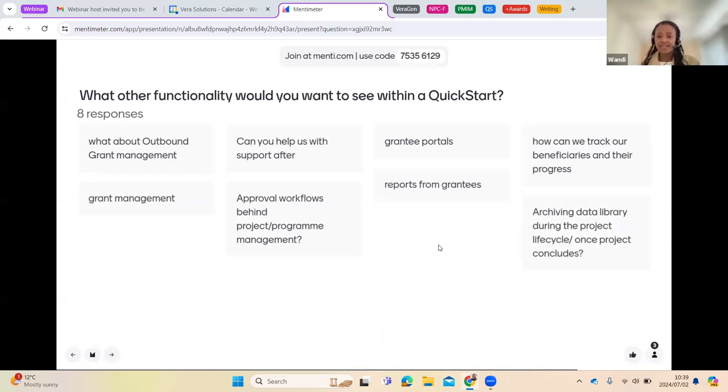We have another one that says archiving data library during the project lifecycle once project concludes. Yeah, interesting one. So I'll speak to the grantee reporting first. Correct to say that we haven't included outbound grants, so money moving from your organization to one of your grantees, in the Quick Start bundles. We may consider this for the roadmap, depending on the nature of the feedback and requirements that we get over time for Quick Start. So please keep the feedback coming.